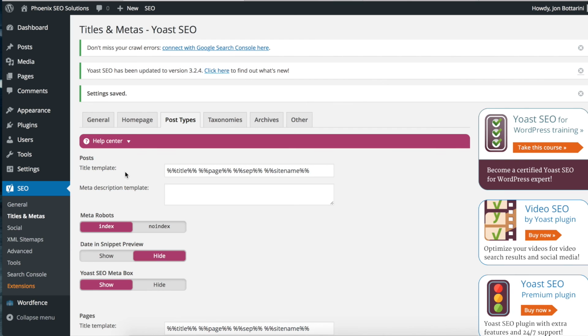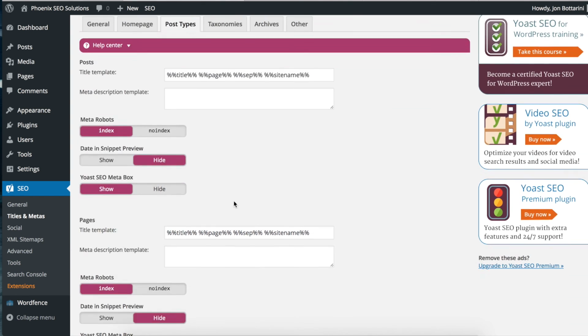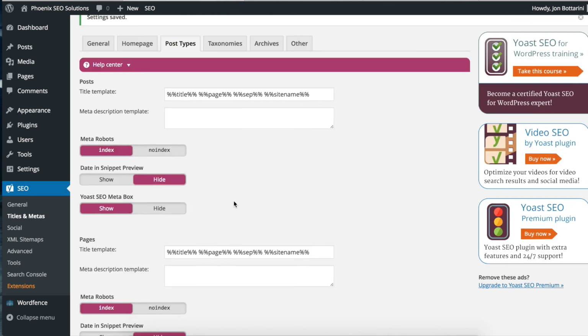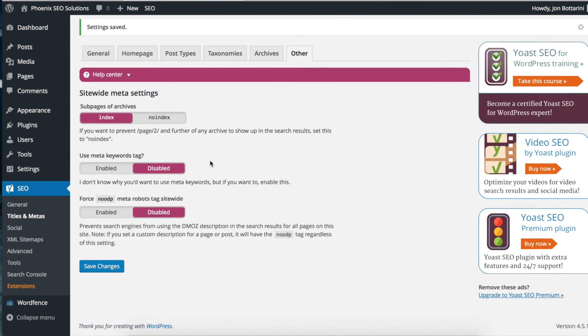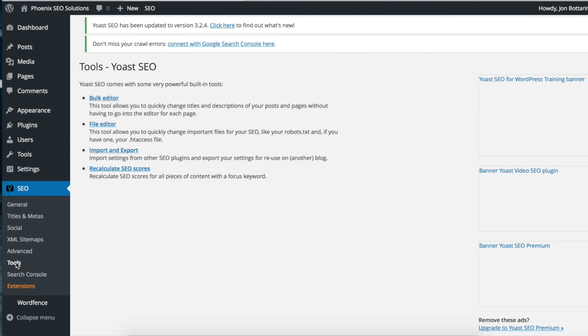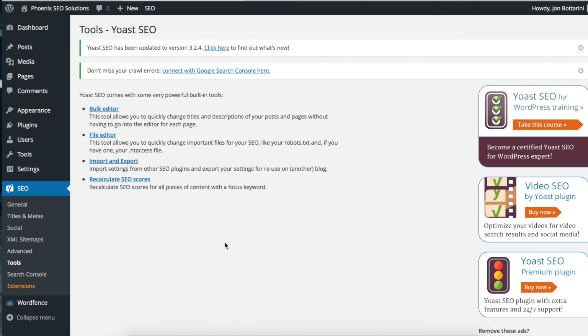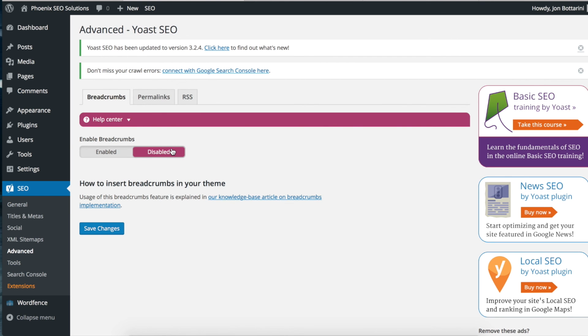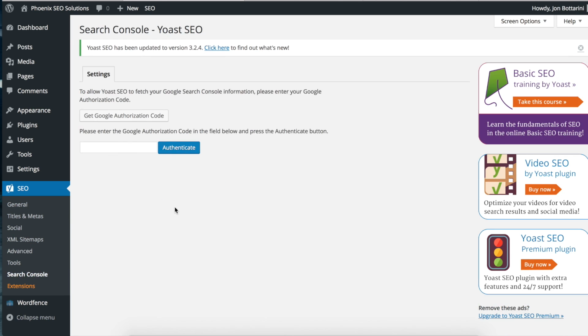Okay, now I'm going to click on Post Types. And for the most part, I'm going to leave this be. I'm going to leave all of this the same. Okay, so on the side here, I'm going to click on Tools. Okay, I don't need anything here right now. Under Advanced, we're going to disable breadcrumbs for the time being. Let's go to Search Console. Alright, so we're pretty much done with this plugin.